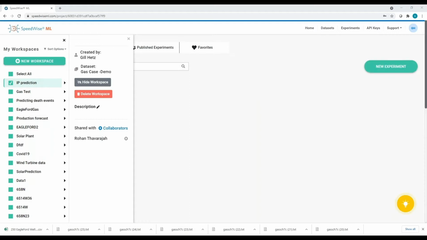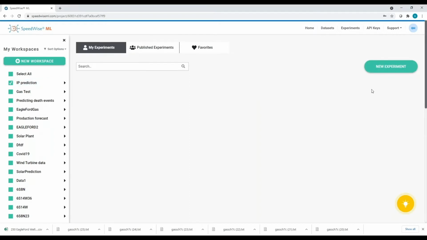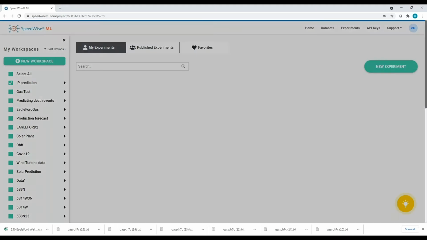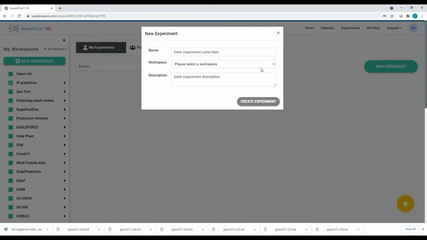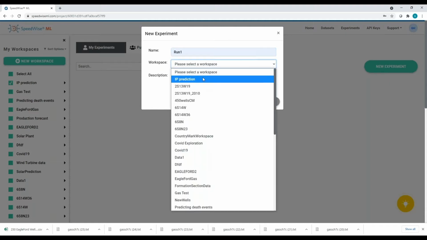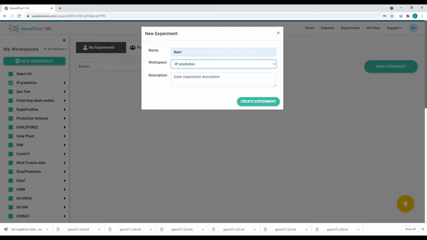Once you have your workspace, the next step is creating your machine learning model. That can be done by using the new experience. Every experience is essentially building a new model. You need to name the model, specify the workspace and the data that you want to work with, and you start creating the model.